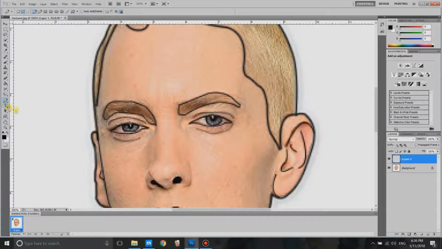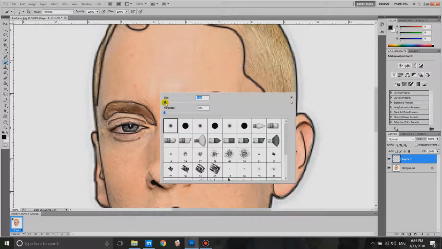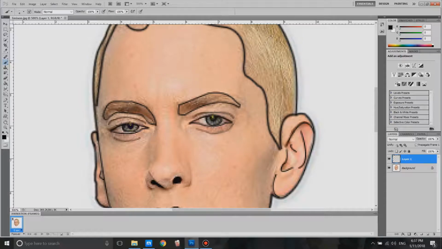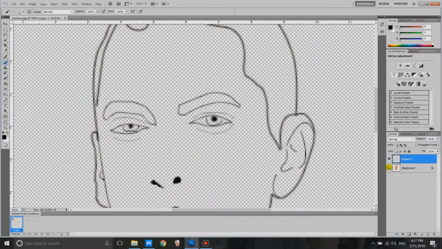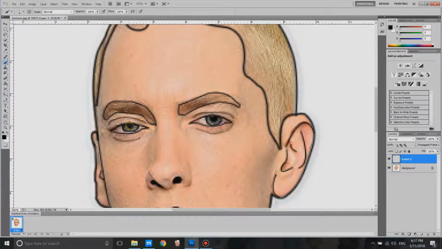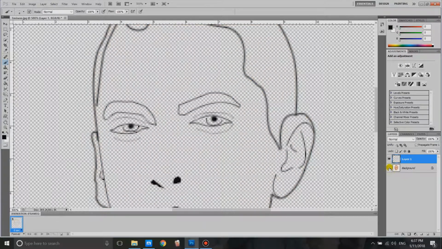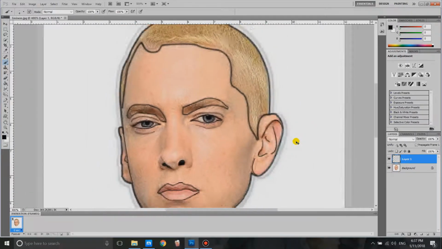Okay, now I'm gonna make a bigger circle, like 4 pixels for this one. So it's gonna be like that. Okay, let's see. Yeah. Okay, it's good. It's good.